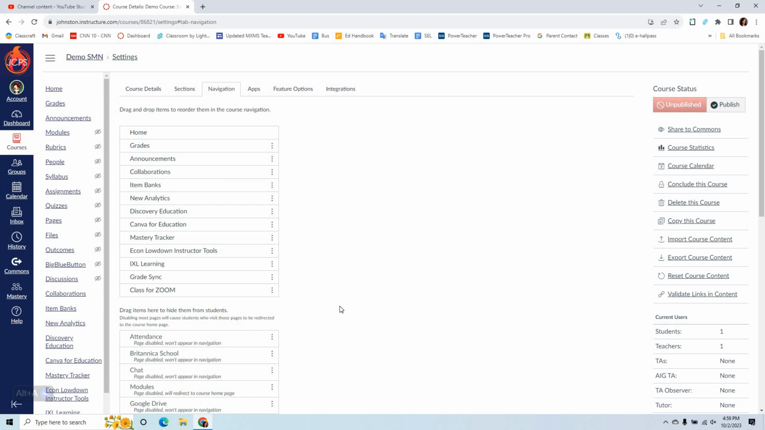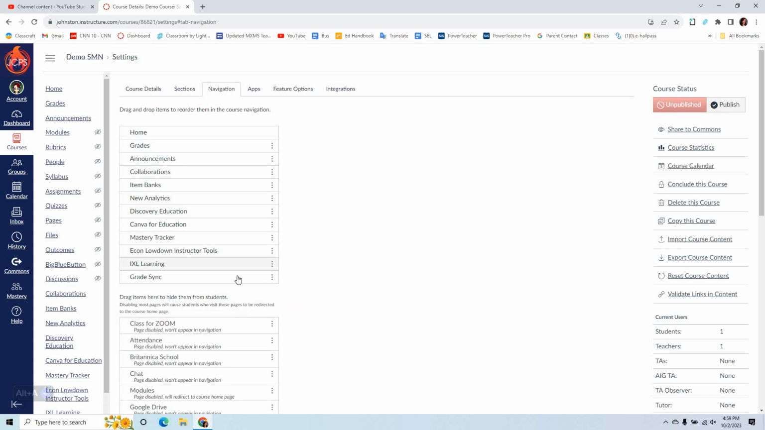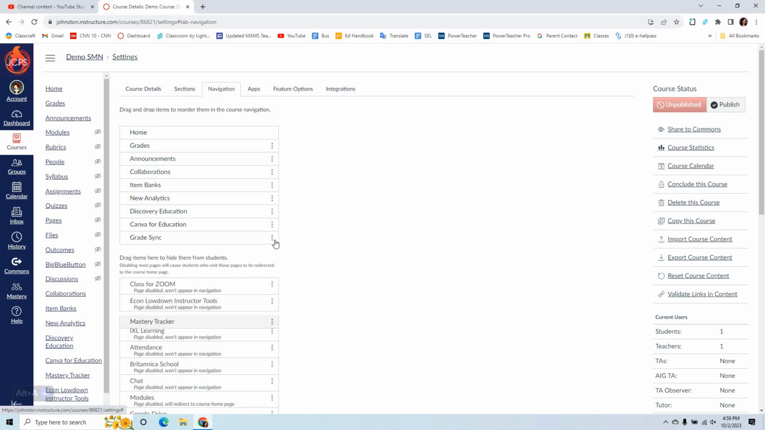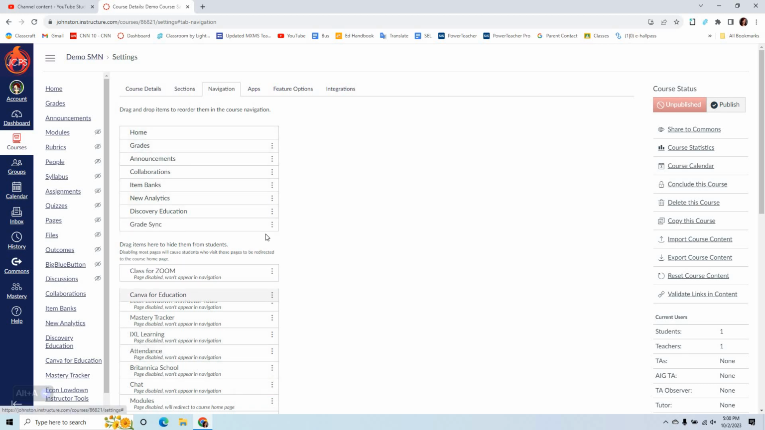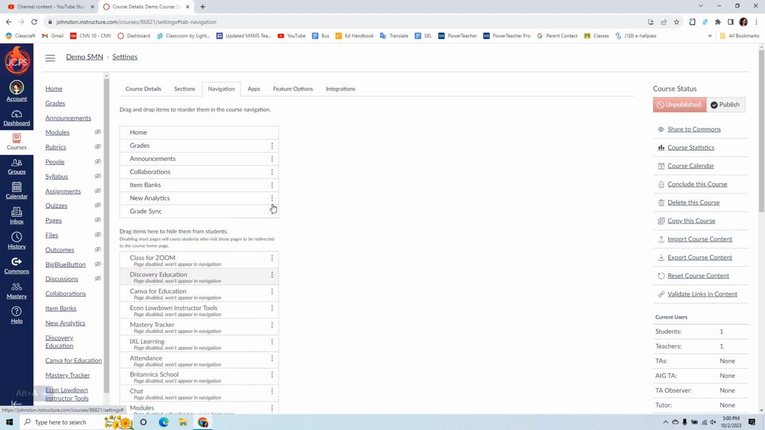In navigation, I really try to limit this. So always leave grade sync. You will need that. And I'm going through this in the most simple, most basic way. Once you've been in Canvas for a while, that's when you can probably start adding some of these things and looking stuff up and getting more involved with matching stuff up. You can still get into this. This allows the students to see it though, so I'm going to put that down.